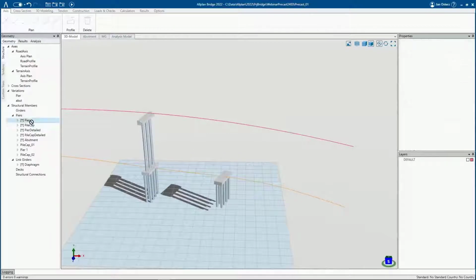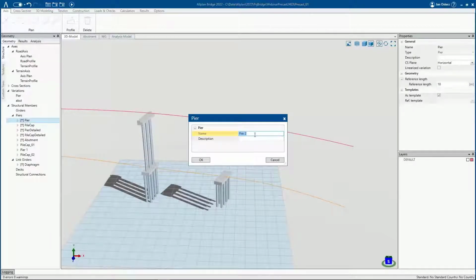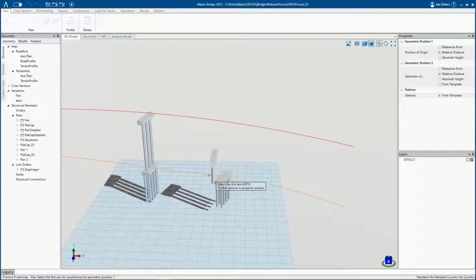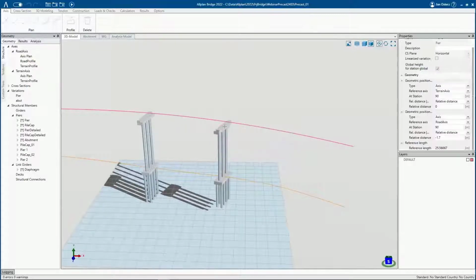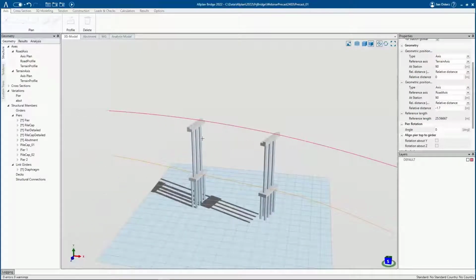I will repeat the process one more time for the pier. This will be pier 2. I will keep the name and select the bottom position at the terrain axis at station 90, offset of 0, and go to the road axis now, also station of 90, but with -1.7. We are almost done with our substructure, but I just need to place the abutments.